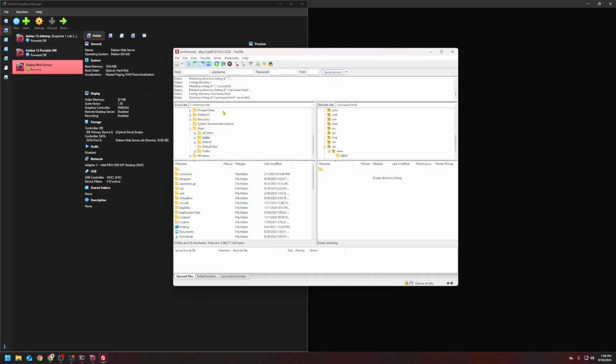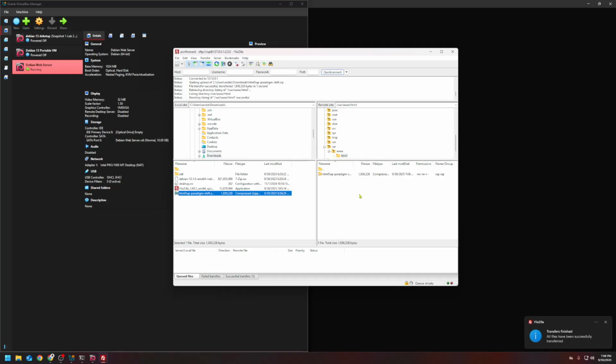Now on Windows here, again, let's locate the Downloads folder. So Users, my username, Downloads, right here, boom. And this is the file right here. So I just click and drag all the way to this side, and boom, that's it. I sent the file to the server.